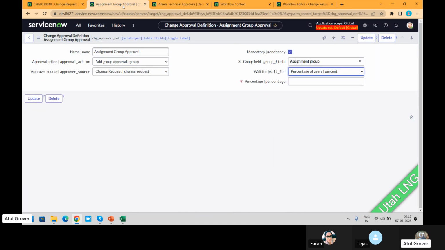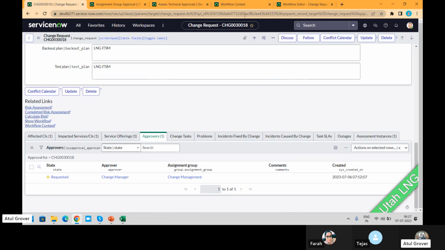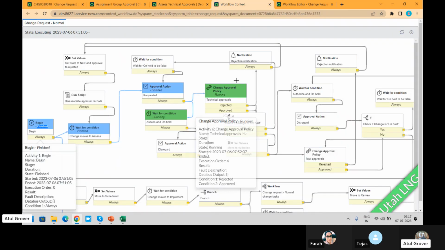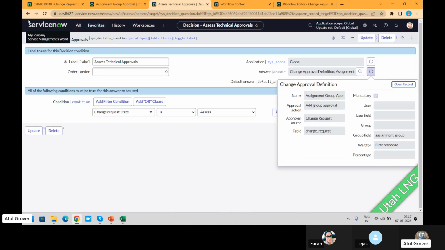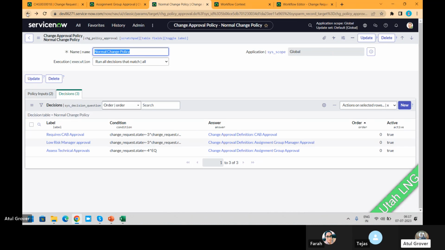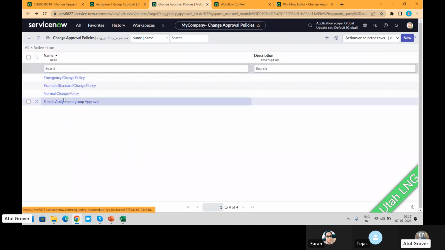So now what happened? When I click on the request for approval, it goes into the assess phase, a workflow has been attached, and this workflow goes here. Open this technical workflow. In this one, it goes and picks up the approval policy, the change approval policy. It goes here and searches for the change approval policy. Let me go back. Search for the policy. Okay, this is the policy.